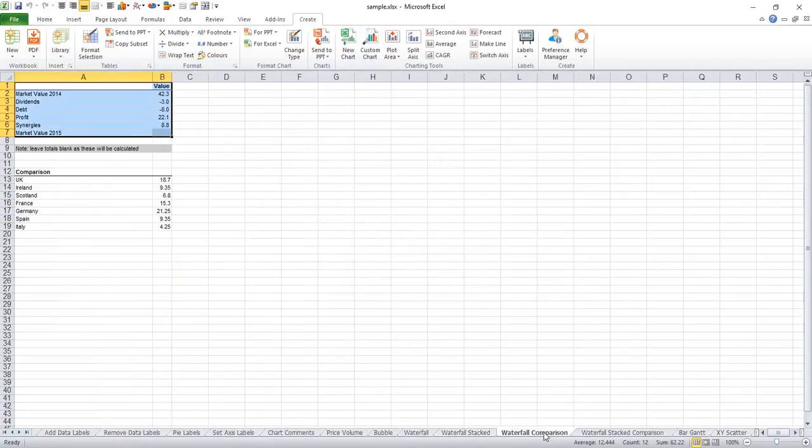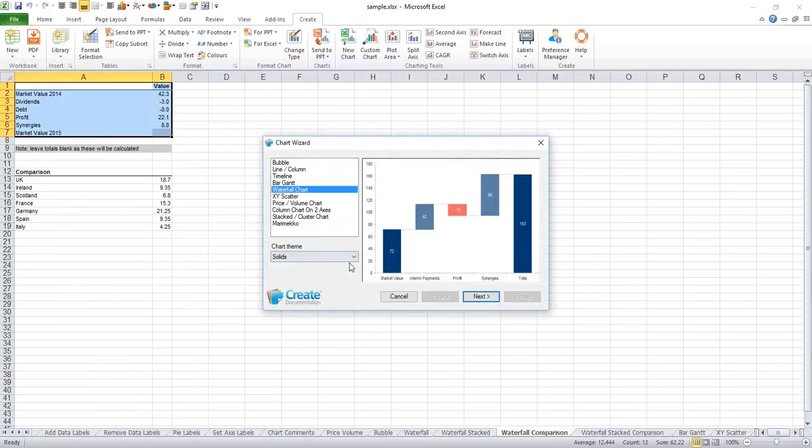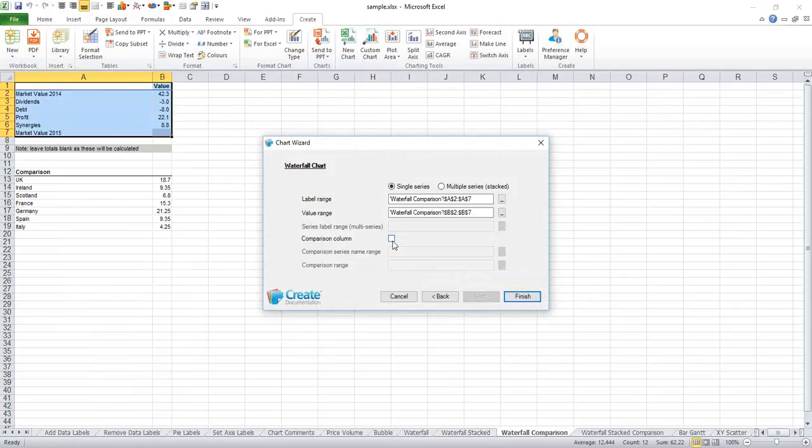Waterfall comparison. This will add a comparison bar on the right hand side of the chart. Select the data for the waterfall chart itself, the main part of the waterfall chart. Select your theme, click Next. It's a single series waterfall chart.